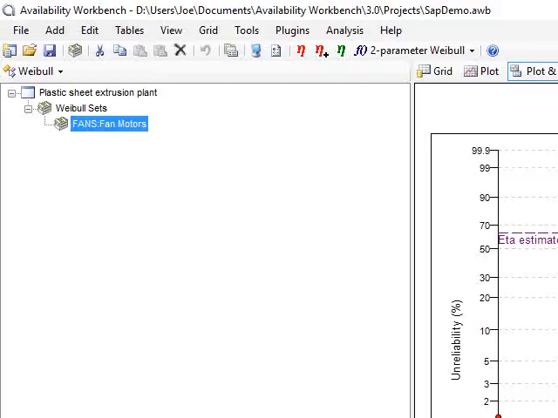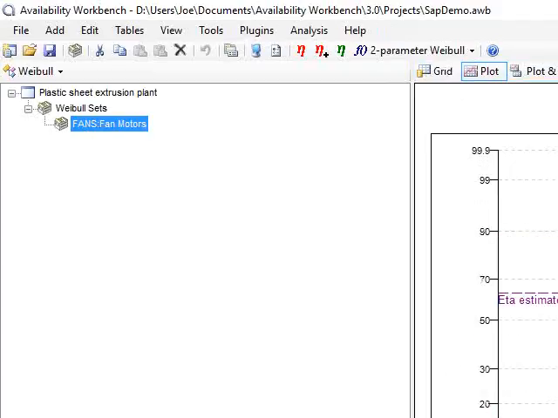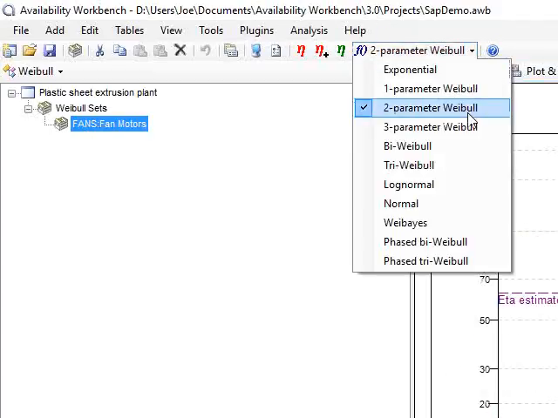We simplified it that way. Find my Weibull data set items that I've entered in, and put on the plot. And so it looks a lot the same, but you will notice I do have additional distributions that I can choose from. So I still have my exponential and my 1, 2, and 3 parameter Weibull. Well, the main addition would be normal and log normal, and also the phased and regular bi and tri-Weibull distributions.